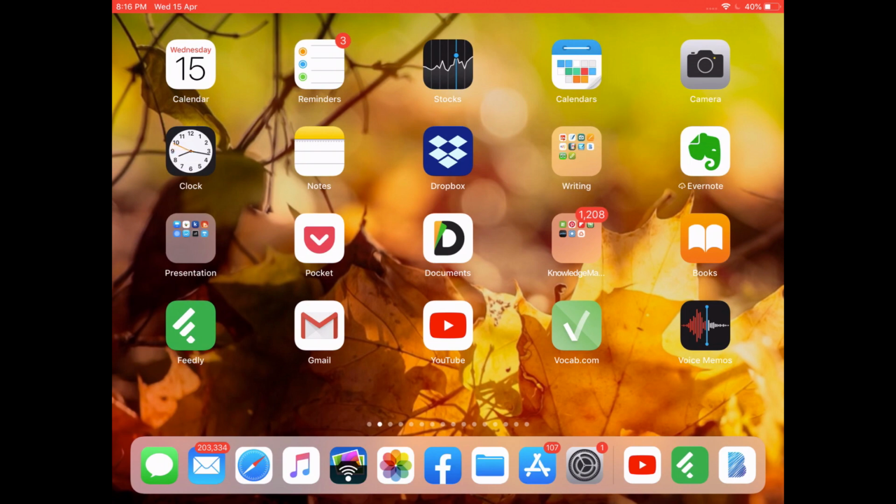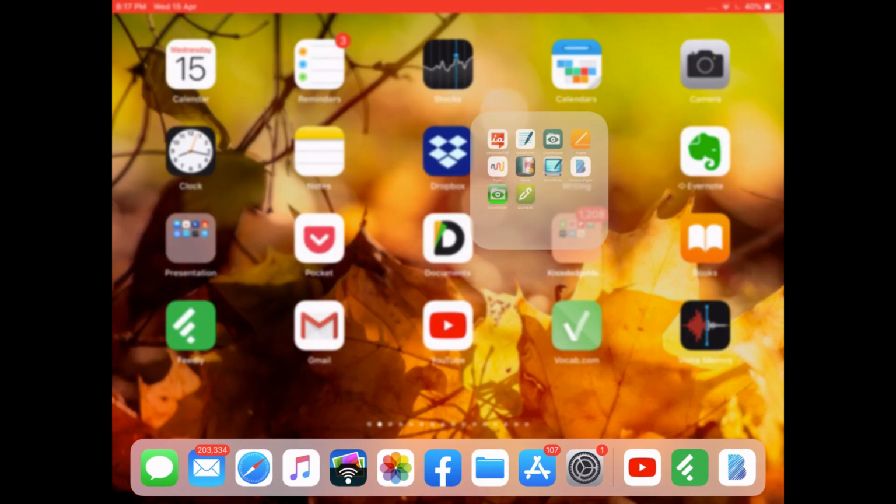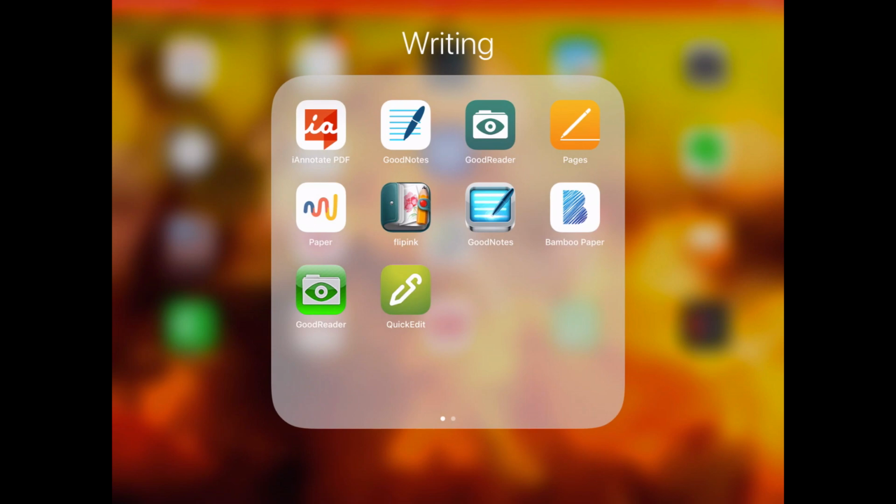So using my cheap stylus here, I don't have a pen stylus, and the iPad that I'm using now is the old iPad. I don't have the iPad Pro. Now I'm going to use this writing app here, one of my favorite writing apps. As you can see here, I have several writing apps. There are many good ones here, like Good Notes, Bamboo Paper. So I'm going to show one of my favorites here, Bamboo Paper. It's a free application.